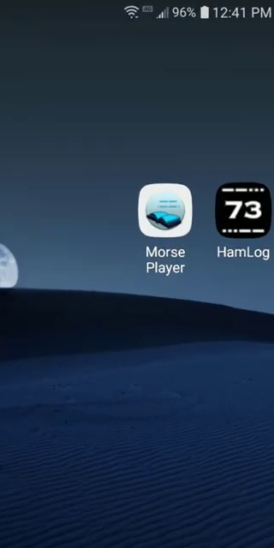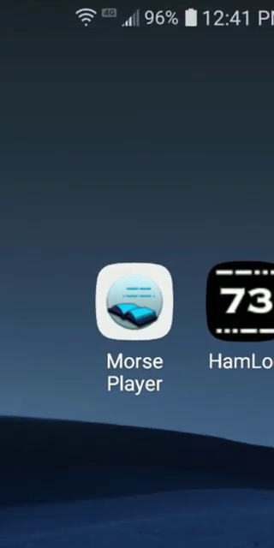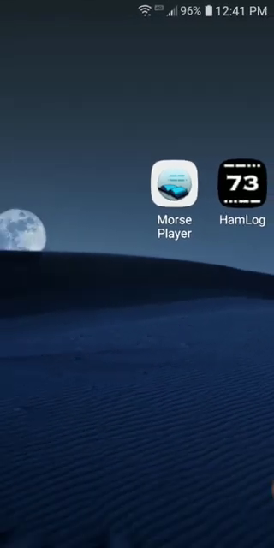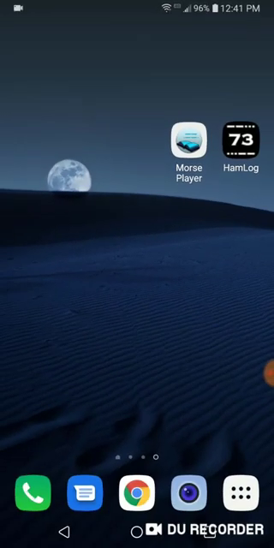Today we are looking at Morse Player. This is an app that allows you to practice Morse code on your phone. It's one of the best ones I've found. I think it's free. It has one flaw, and I will tell you about that and how to fix it, and that is that it doesn't come with sample text QSOs.